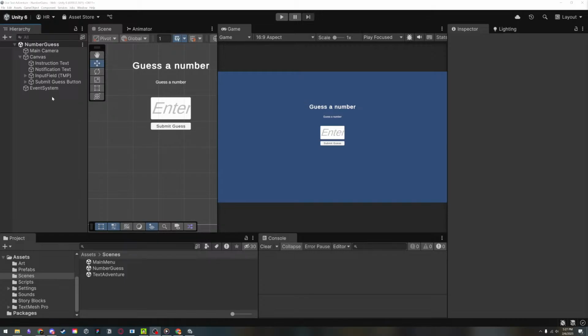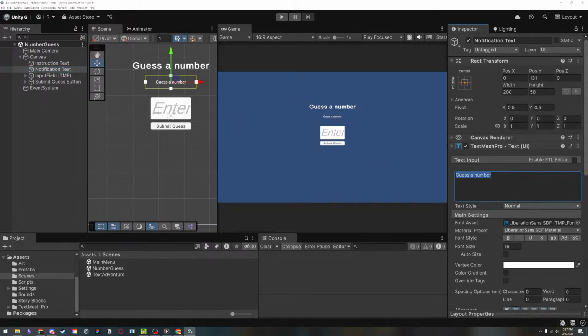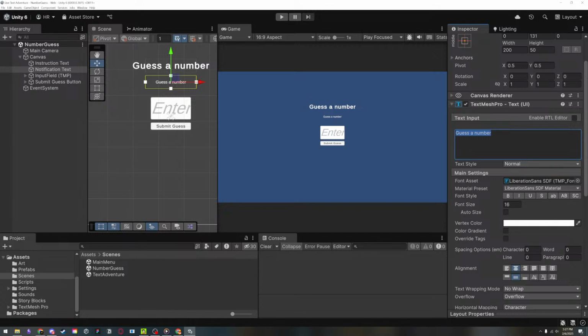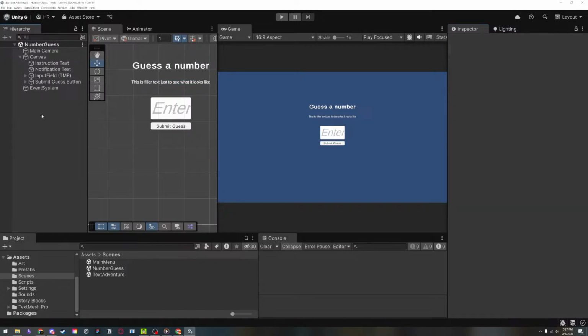Okay, so now we have this set, but we don't want this guess number to be visible at all times. Let's click on notification text, and then in the text input over here, we're going to type in something like, this is filler text, just to see what it looks like. Just like that. And then we're going to save.